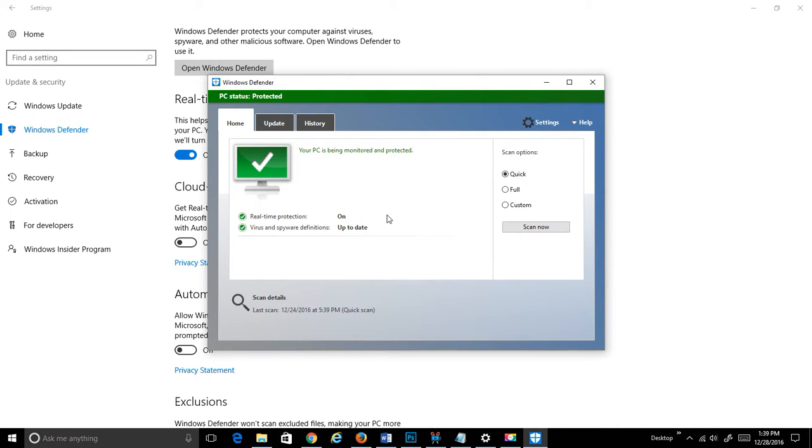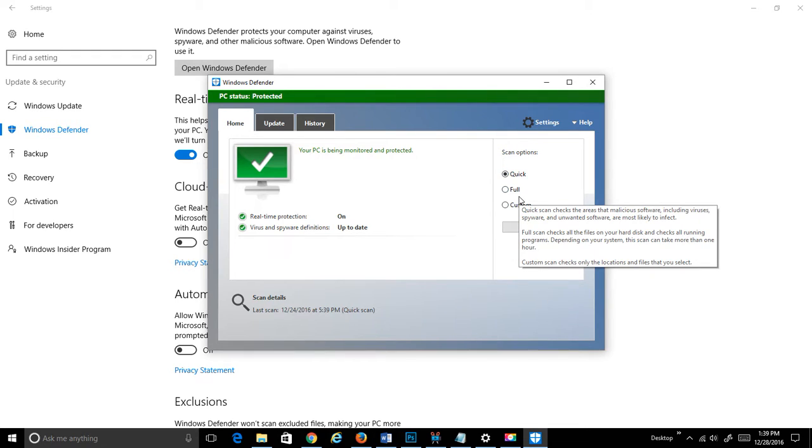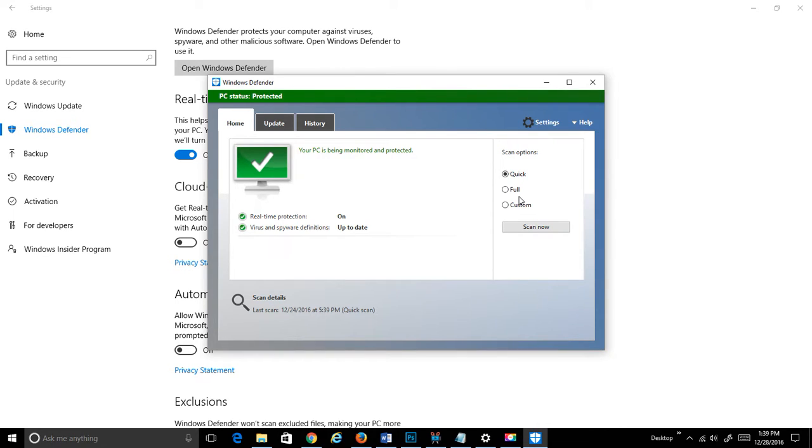You can take a look here and see that real-time protection is turned on. All the virus and spyware definitions are up to date. You can see when the last scan was done. You can set it to quick, which is just going to do a cursory look for viruses in the normal spots on your hard drive. Otherwise, you can select full, and if you've got multiple hard drives installed, it'll romp through those and see if there's anything in there that it needs to quarantine.